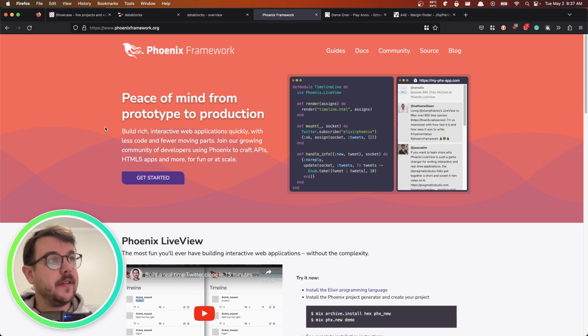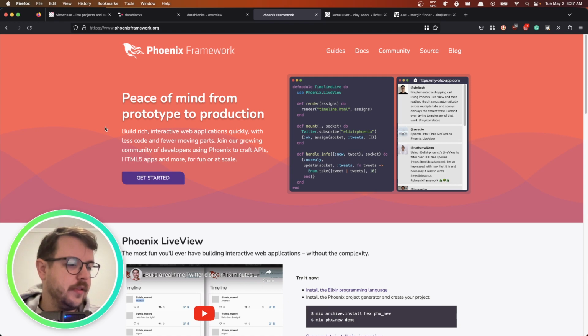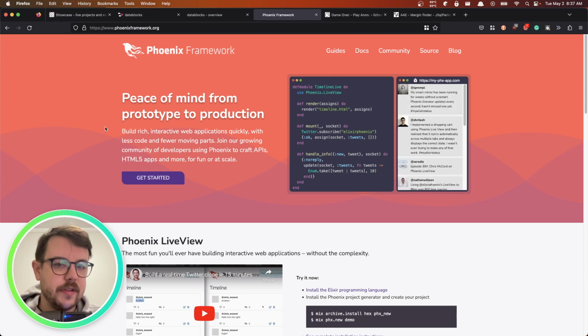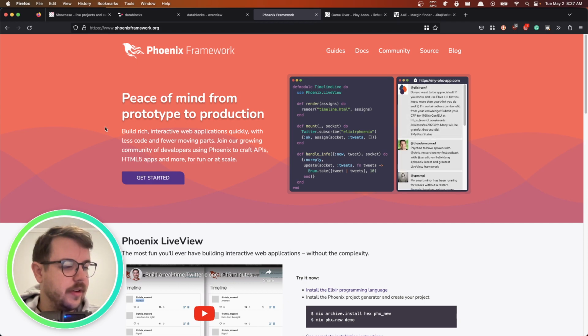And then we have Elixir on top of that. So Elixir is a modern language that runs on the Beam. So Erlang is the original one, and it is not very developer friendly, I would say.